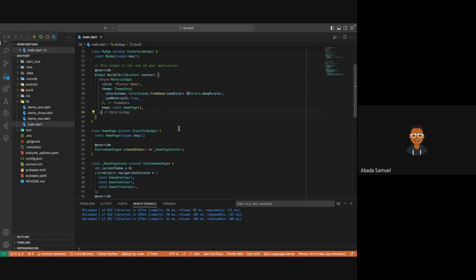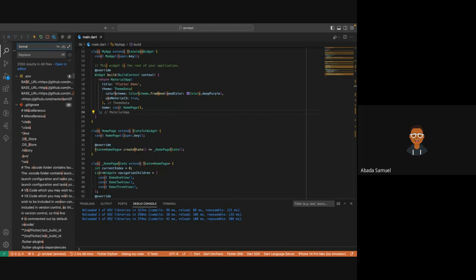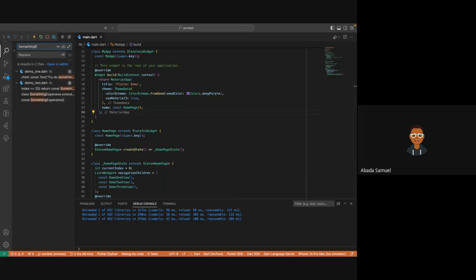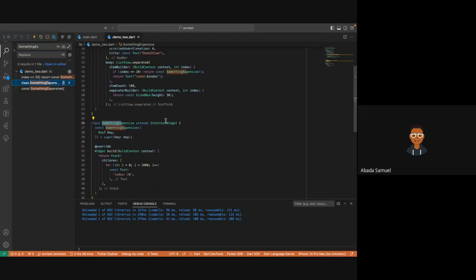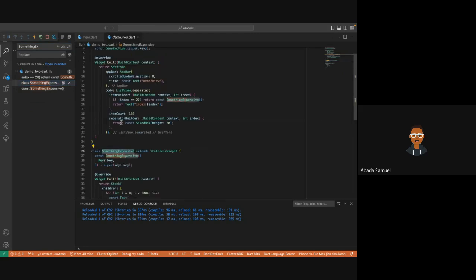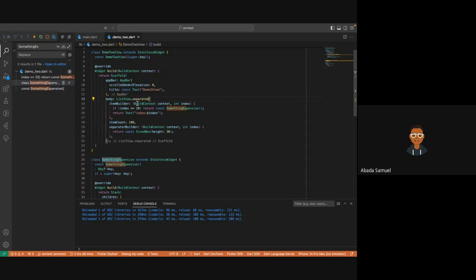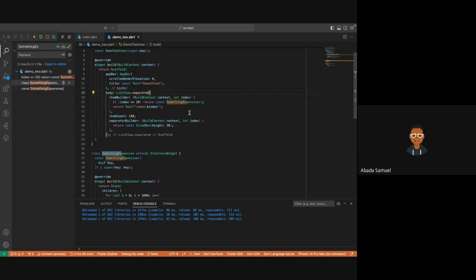So it says a stack widget, a stack. So back to my code editor. It says a stack, something expensive and a stack. When you're in a very large code base, you might not know where something expensive is, so you could just use the exact name that it tells you. Oh, it says something expensive, and it was used here at index 20. And what does it do?